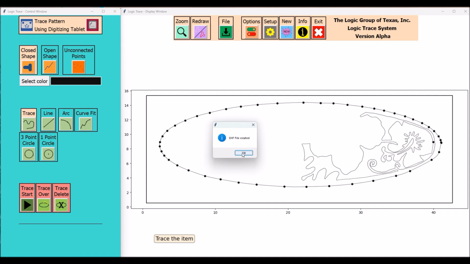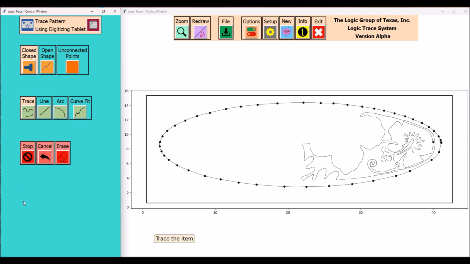Next command I've selected will be the trace command, and I'll start tracing out some of the internal parts of the surfboard graphics. Because of the detail on the inside of the surfboard graphics, I selected the trace command because you can pretty well do anything with that trace command. Straight lines, tracing, whatever.